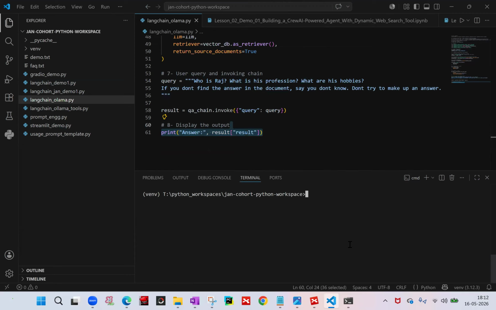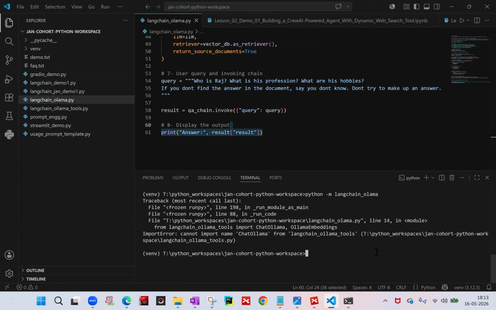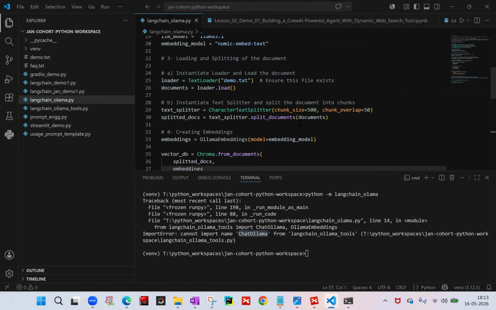Now let's run this script: python langchain_ollama. Okay, very good. What happened? Cannot import ChatOllama from langchain. Okay, what is this error?